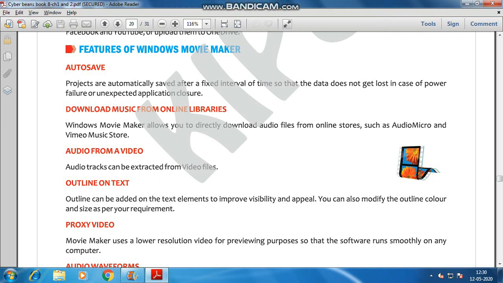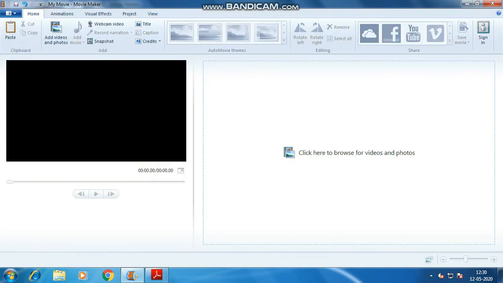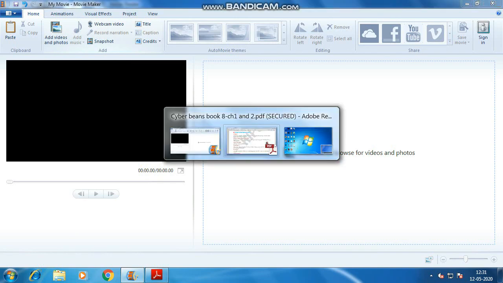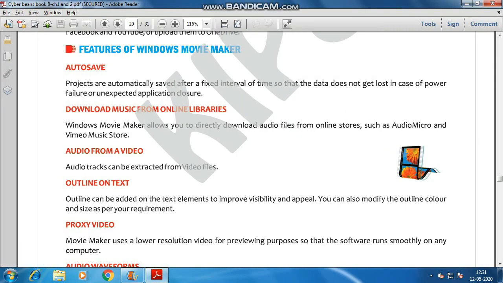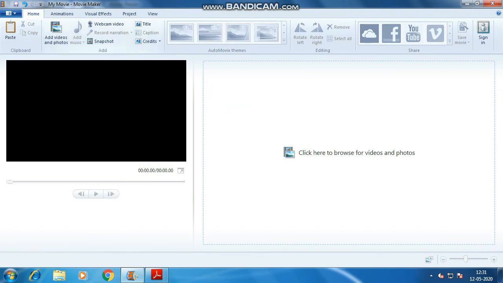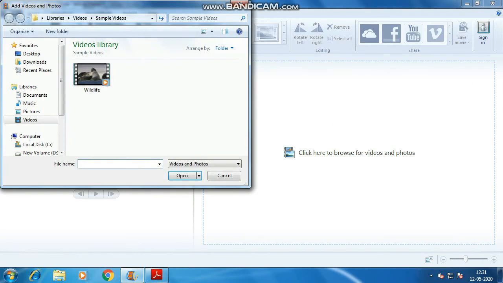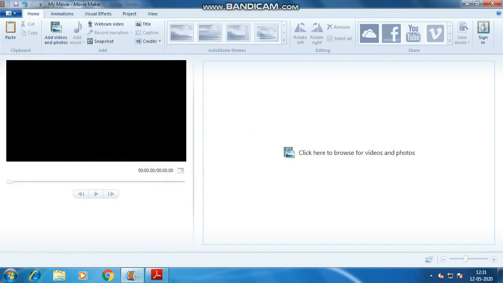Next is downloading music from online libraries. You have seen that we can add music here. You can download the audio file from online stores too, such as Audio Micro and Vimeo Music Store. I'll show you, but this won't be enabled until we add some graphical content here. So you can see there, click here to browse for videos and photos. I am clicking here to add something.